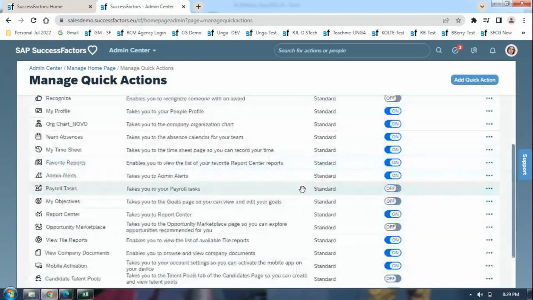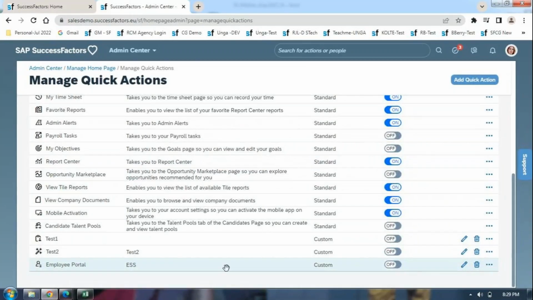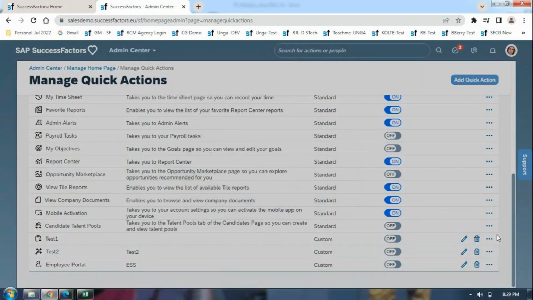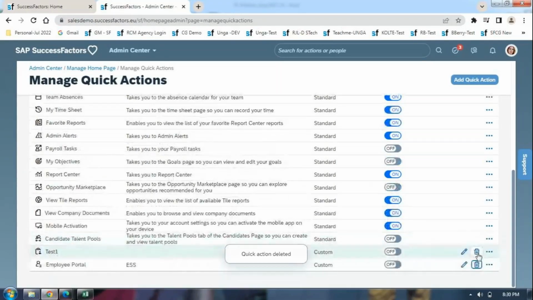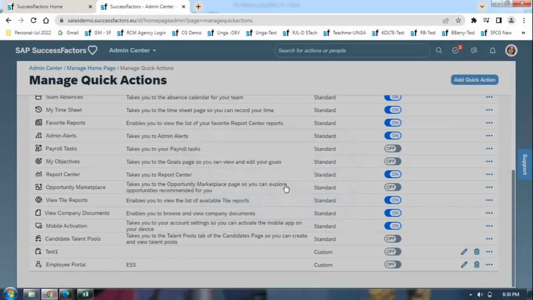Now come down slowly. Here you can see employee portal, custom one. Let me remove the other ones, guys. You won't get any confusion. But standard ones we can't delete. That option is not coming first of all.